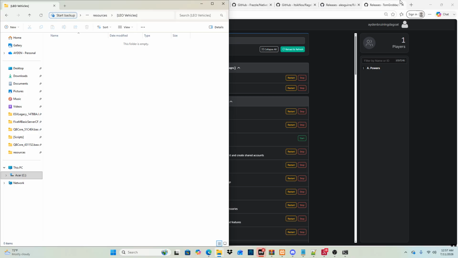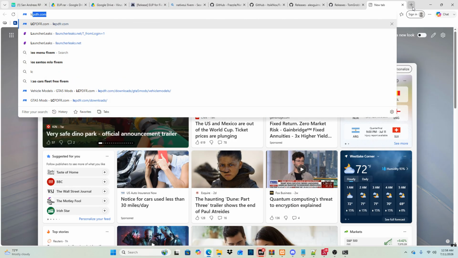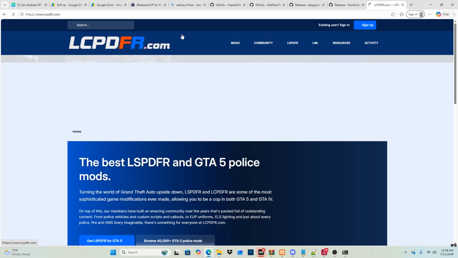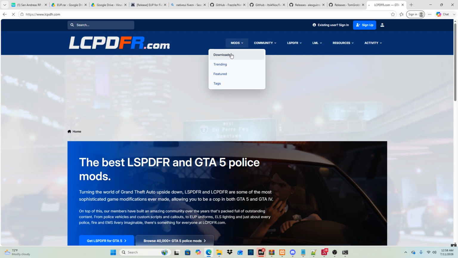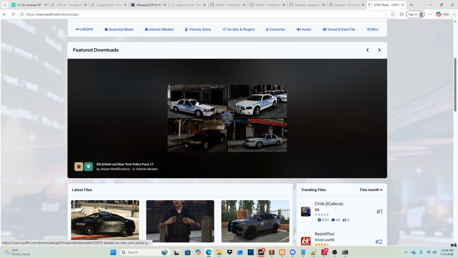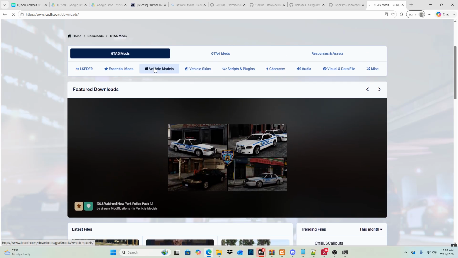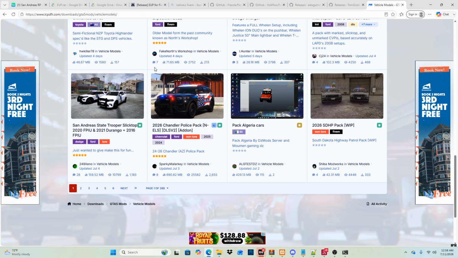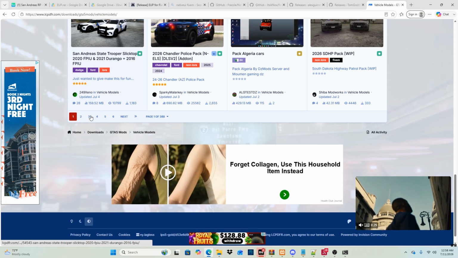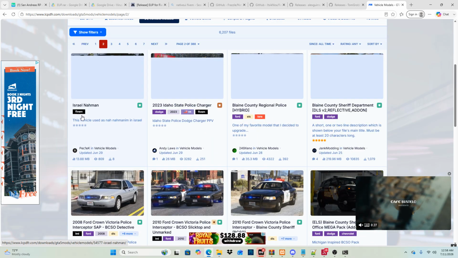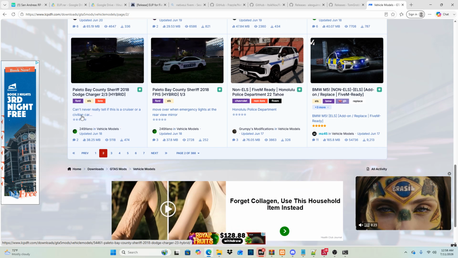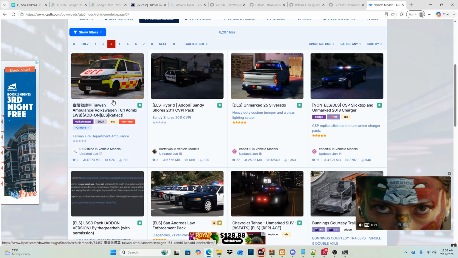My recommendation is to look on lcpdfr.com and look for some vehicles. I'm not going to download one. Actually, I might just download a car pack just for fun. So I recommend y'all pause this here and just find a vehicle.